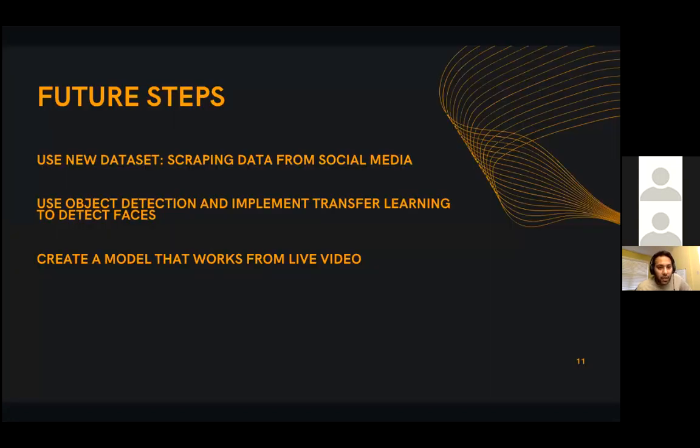For my future steps, I definitely want to implement this model on a new data set, scraping data from social media. I would like to use object detection to detect an individual's face in an image and implement transfer learning, so that the model can predict whether or not someone's wearing a mask in that bounding box. And ultimately, I want to create a model or a web application that will take in a video, either live or recorded, and predict whether an individual in that video is wearing a mask correctly or incorrectly.